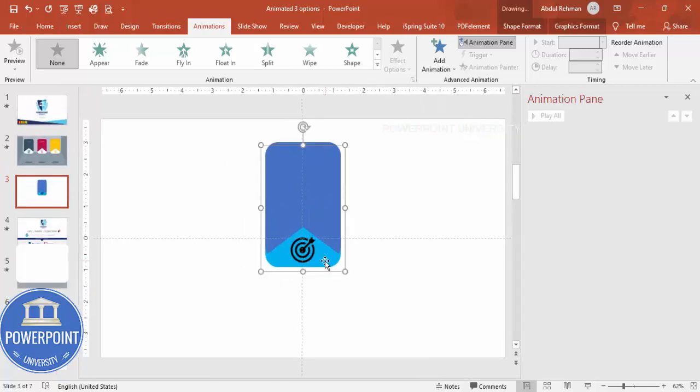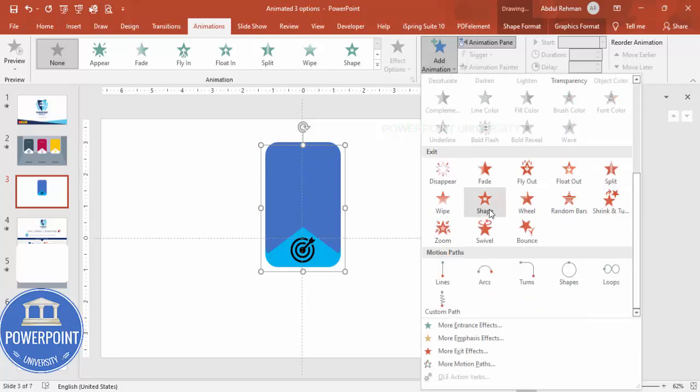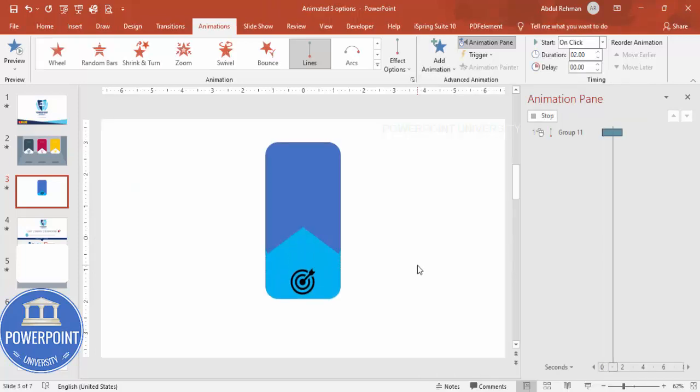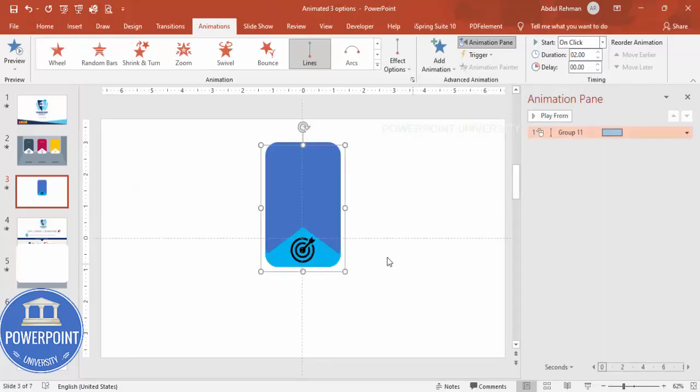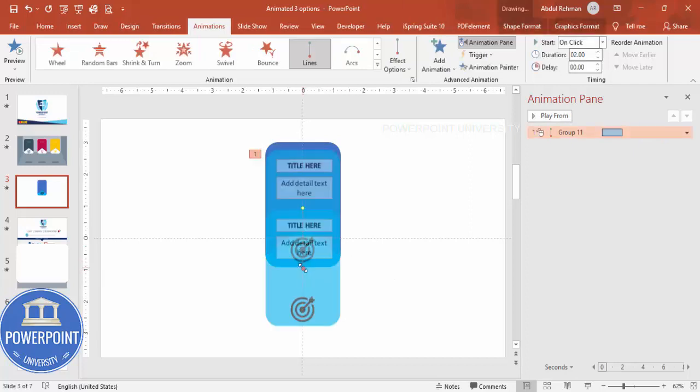All right, and for this particular option I'm going to select Add Animation, scroll down, and you can see from the motion path I'm going to select the line. Just click it here, it comes down like this. All right, so now I'm going to select this particular arrow, and I'm going to bring it down so that the text is visible. All right, till here.